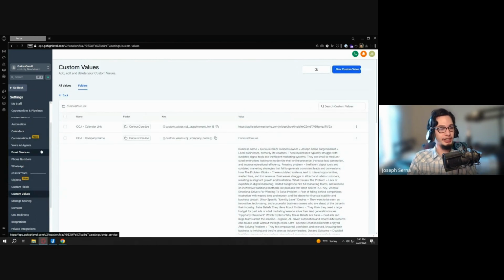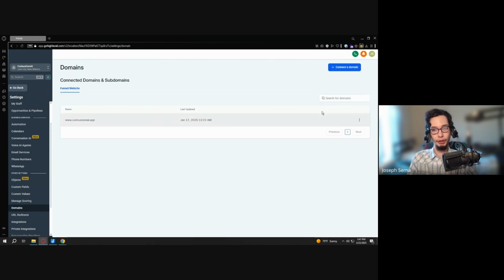But basically, in the settings, you're going to want to go to domain, right below the custom values. And if you already have a custom domain, or if you've bought a domain already, you're going to do connect a domain.